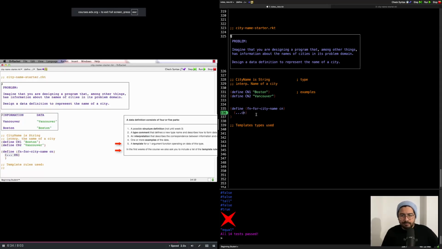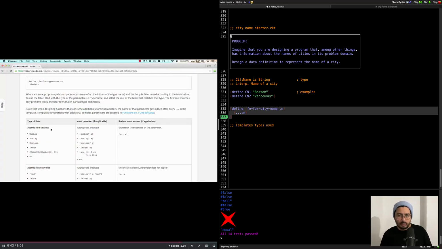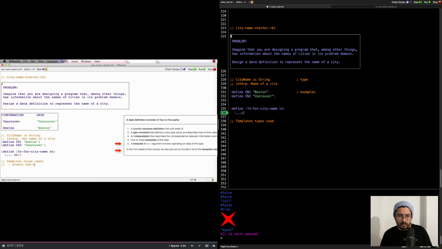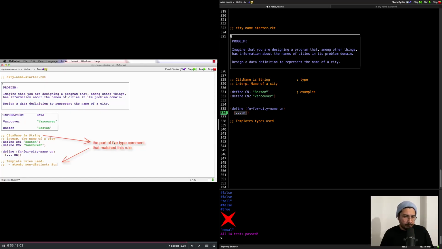cm. And I'm also going to write here the template rule that I used. The rule that I used was the atomic non-distinct rule. And I'm also going to write the part of the type comment that matched that rule, which in this case is string. This seems a bit overkill, but again, in the intro, he said eventually this will make sense. So we're going to keep doing it.